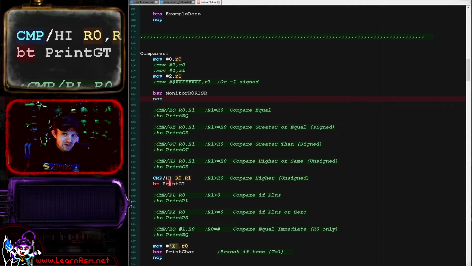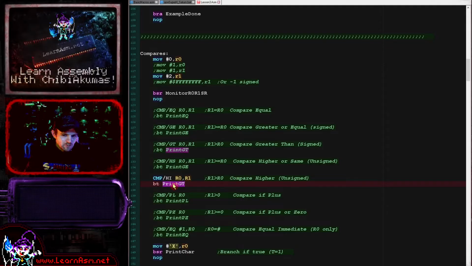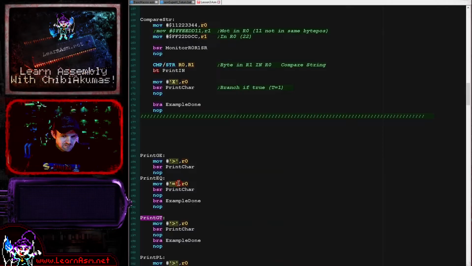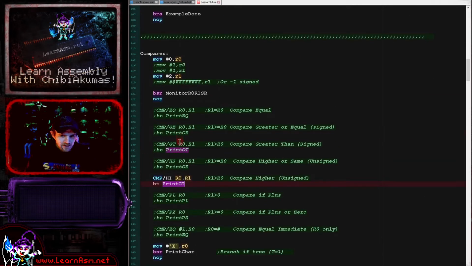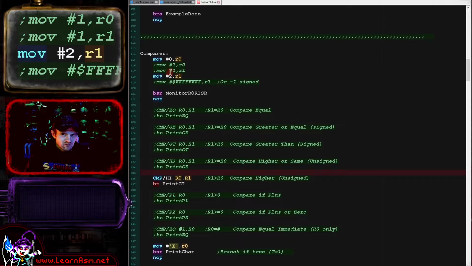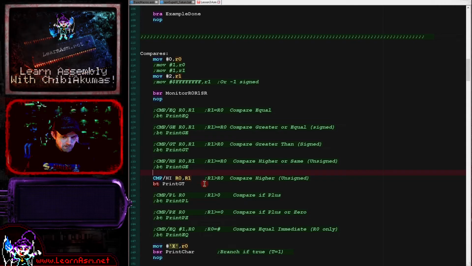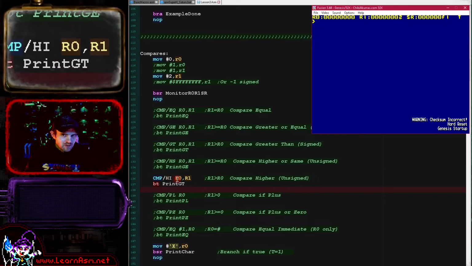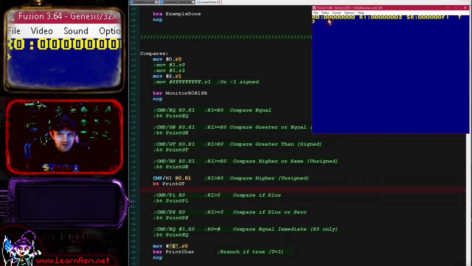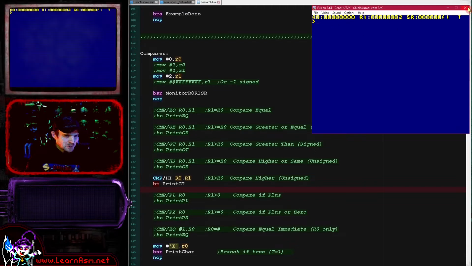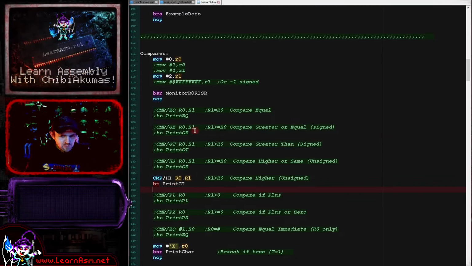So we've then got a branch, and we're branching to a subroutine called print GT. These are just simple routines I've written that will show various kinds of characters to the screen so we can see what the result of our branch was. Now in the case that we've got here, R1 is 2 and R0 is 0 here. So if we run this now, well, our comparison is occurring, and R1 is greater than R0, so the greater symbol has been shown. So that has worked as we would expect.